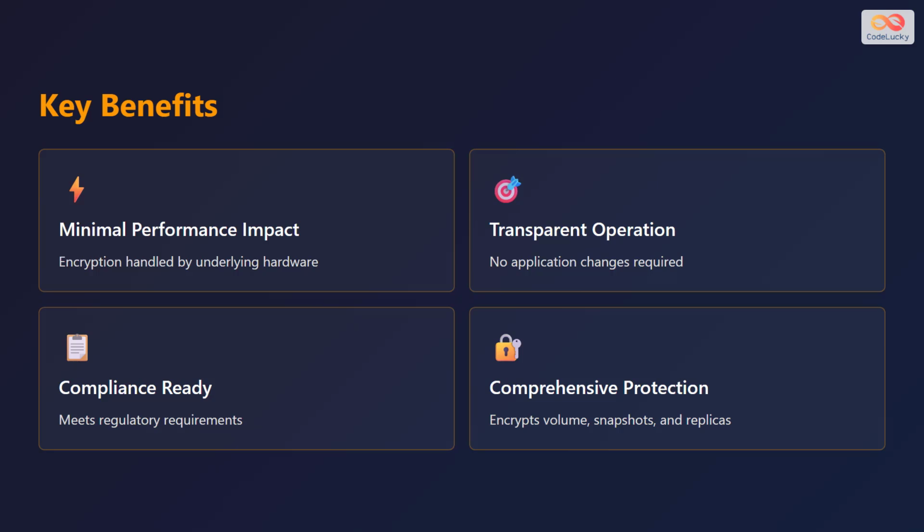EBS encryption offers several important benefits. First, it has minimal performance impact because the encryption and decryption are handled by the underlying hardware, making the process incredibly efficient. Second, it operates transparently, meaning your applications don't need any modifications to work with encrypted volumes. Third, it helps you meet compliance requirements by providing the data protection standards required by many regulatory frameworks. Finally, it provides comprehensive protection by encrypting not just the volume itself, but also all snapshots created from that volume and any replicas.